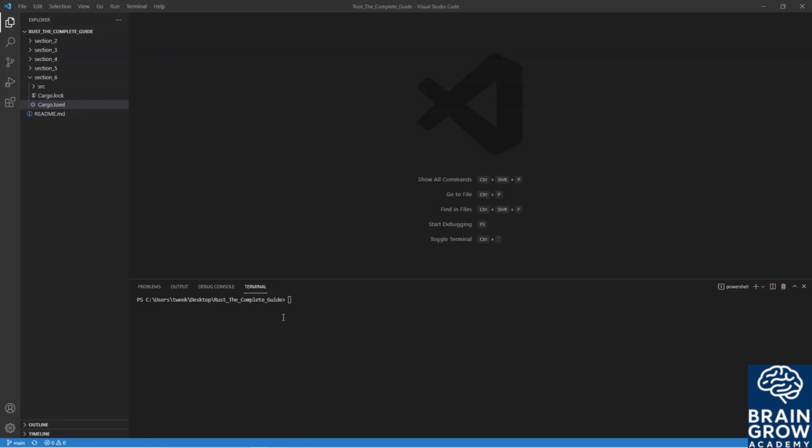Crates are a tree of modules that produces a library or an executable. Modules let us control the organization, scope, and privacy of paths. And lastly, paths are a way of naming an item, such as a struct, function, or module.